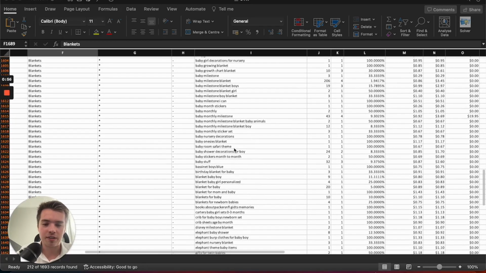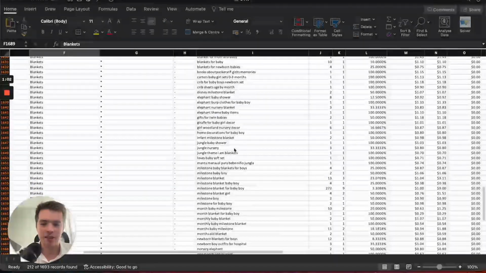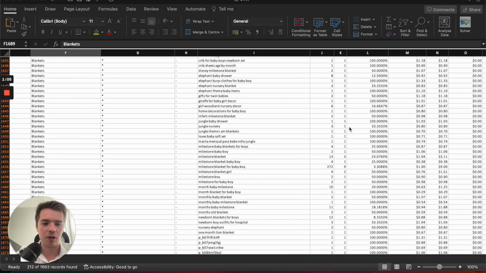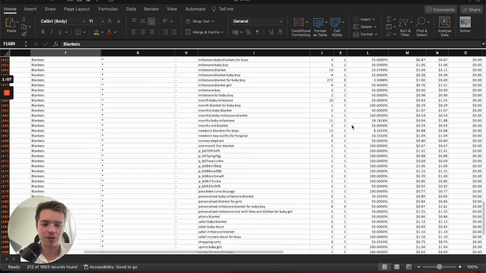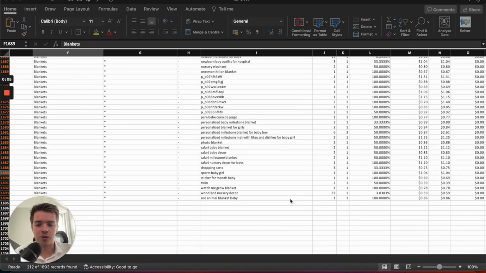So this is about a milestone blanket, a type of gift for a baby, a newborn. And as you can see, there are a lot of different keywords in here. A lot of them are 1 and 2 click search terms, so there is a large degree of inefficiency here. And as you can see, there are keywords such as twin.